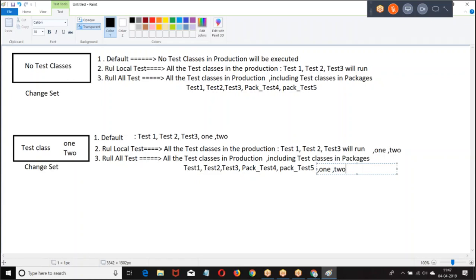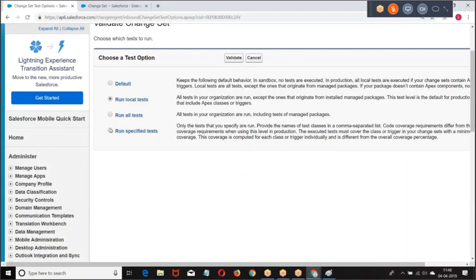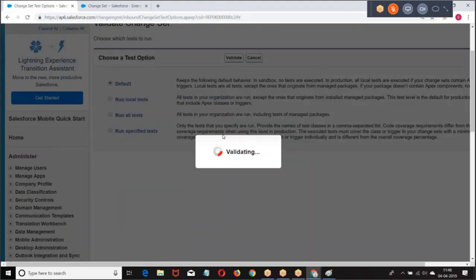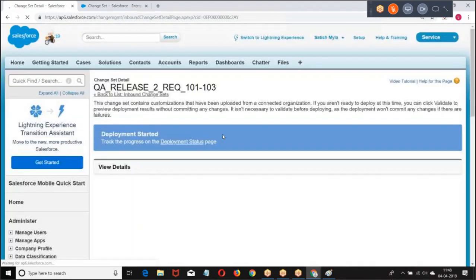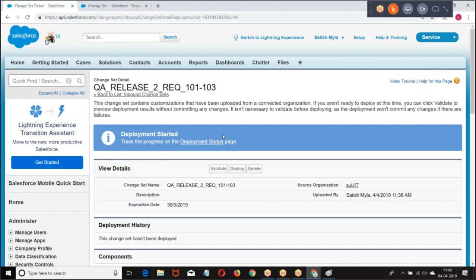No, I don't want to run all the test classes. I want to run a specific test class. Give the name of the test classes, and only they will run. This situation will be very frequently encountered. First, let me run default validate. Before we deploy, we should always validate.